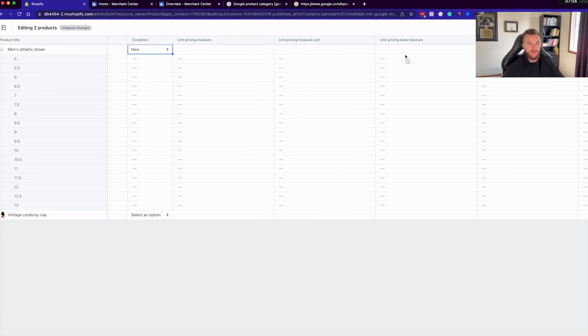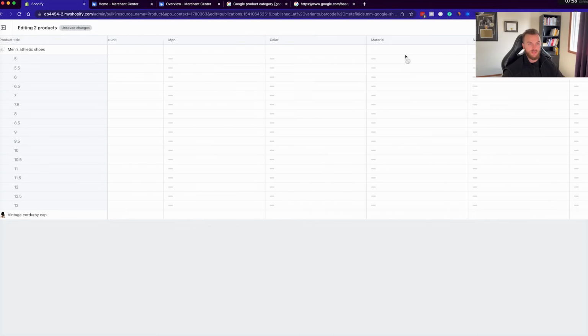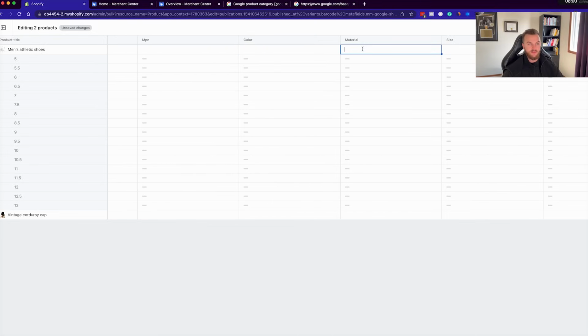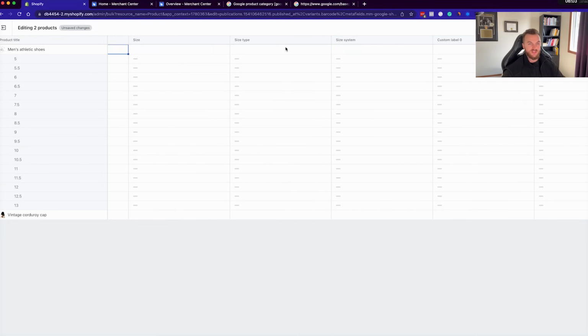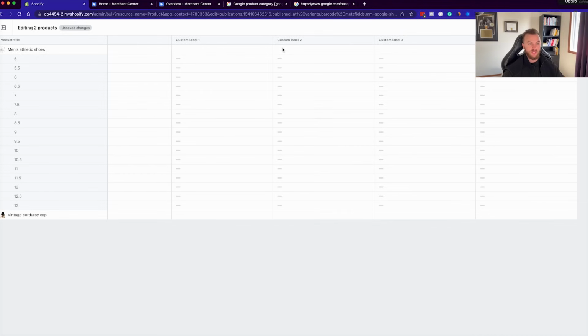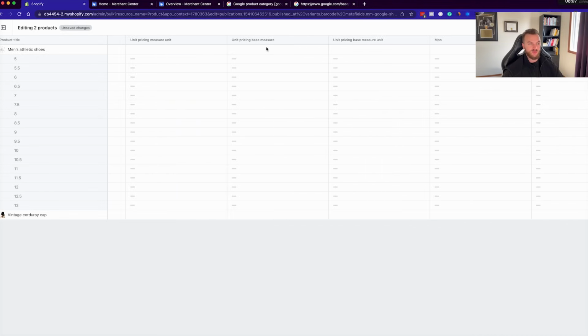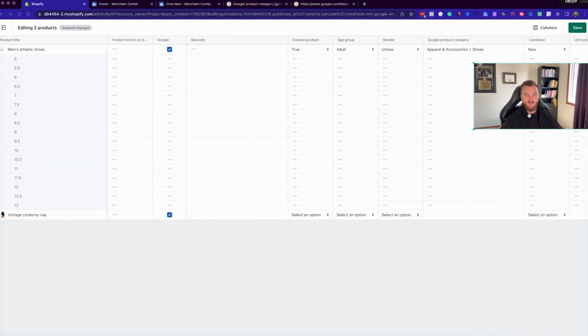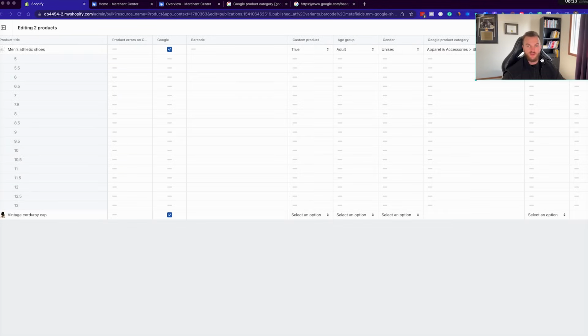Condition new, and then you can have some of these different things. You don't really need to worry about this. For color, you'd wanna add that in. For material, you'd wanna add that in as well. Different sizing options, a couple different things that you'd wanna do, if you have the information related to that, right? So once you have that, you can go ahead and just click save. And you're gonna wanna do this for each product, right?